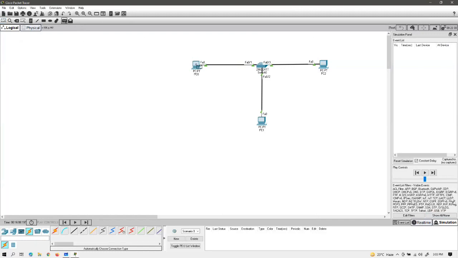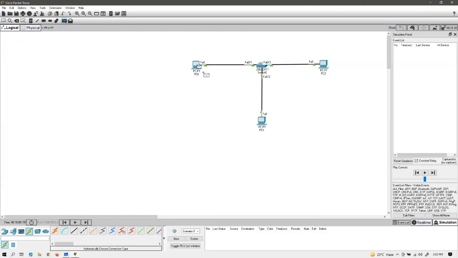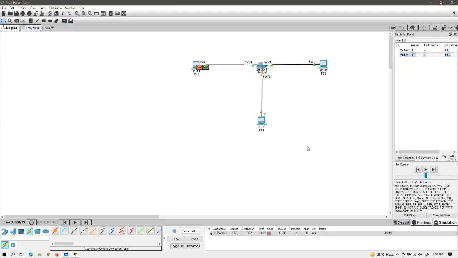I will put this packet on the source PC, which is PC 1. You can see it is showing here, right? And the destination PC, which is PC 2. It will initiate a ping process. Now you can see two packets are created. The first one is ICMP, and this is ARP. See, this PC was not aware of the MAC address of PC2, so it has generated an ARP request.